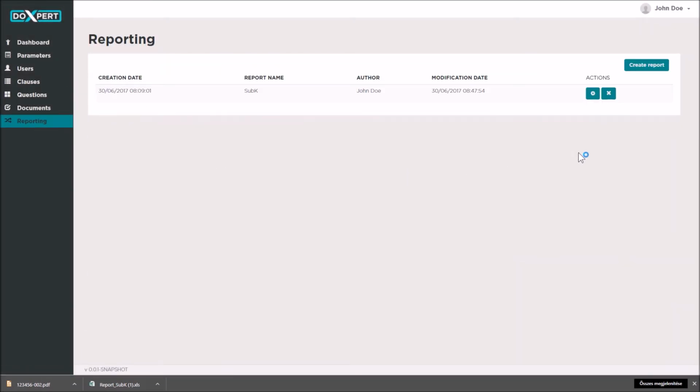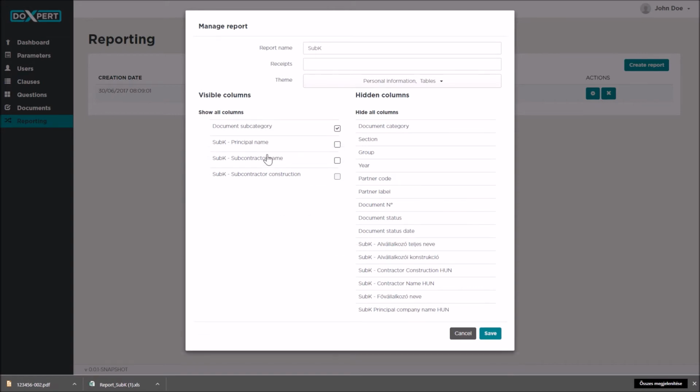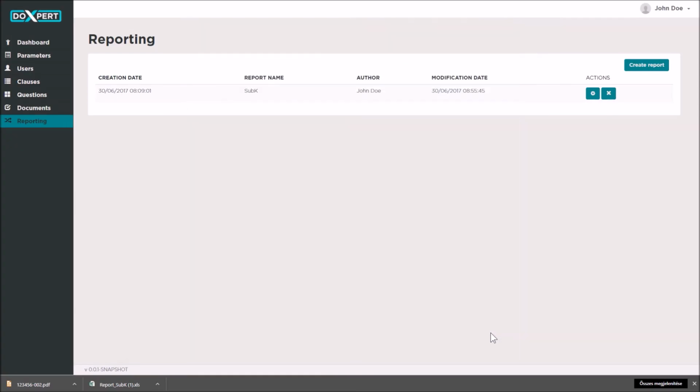Lastly, there is a reporting feature within the application. From the dashboard, you can click Reporting, and here you can choose which data points you are looking for. Here we will filter to documents pertaining to subcontractors.